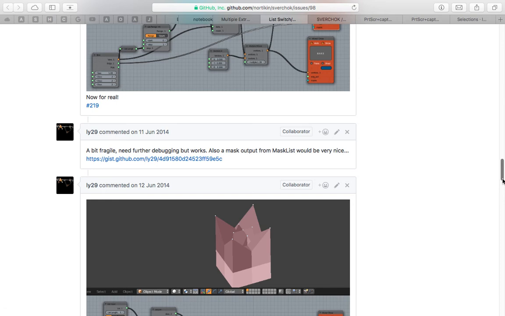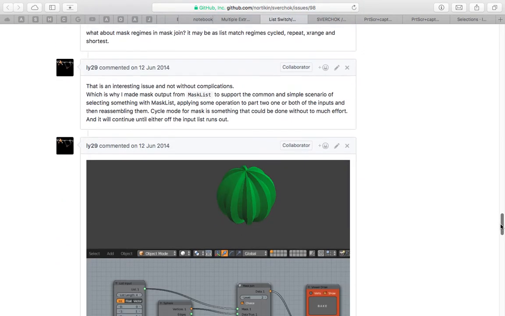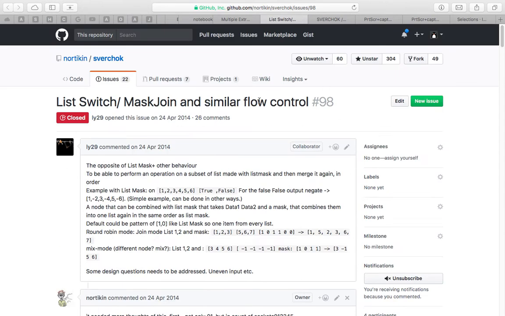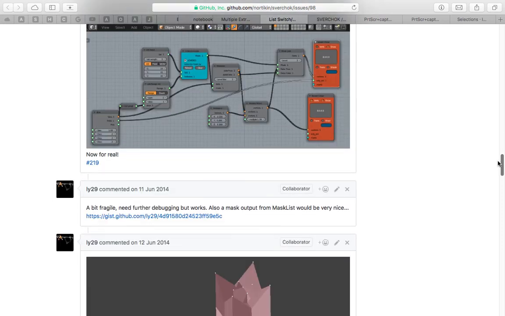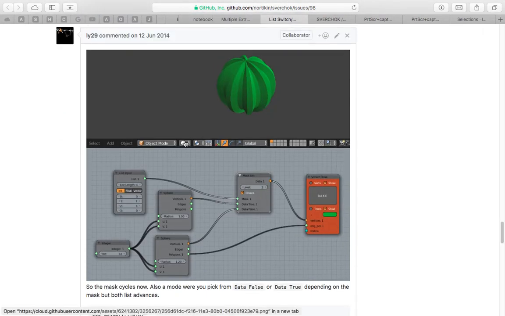In this episode, we're gonna have a look at this special feature in Sverchok. They call it the, what is it called? The flow control. So the basic idea is that you can have, for example, two different data, and then you can use this mask join and interchangeably use a pattern to generate a new kind of mesh.